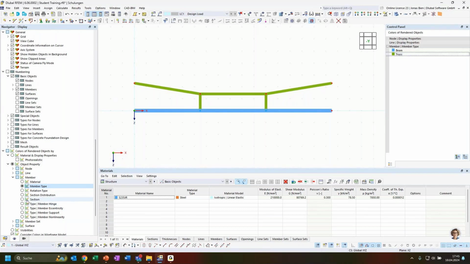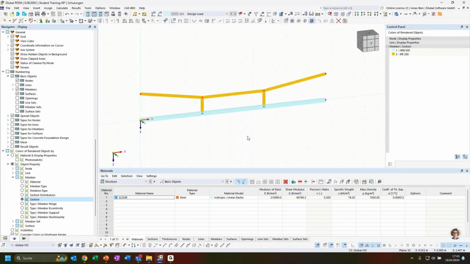I can also do that for section, for example, to highlight that I have different sections in my model. And on the right side in the control panel, I automatically get the corresponding legend to the current setting. So this is also quite nice to get a better overview of the elements and objects that you have defined in your model.